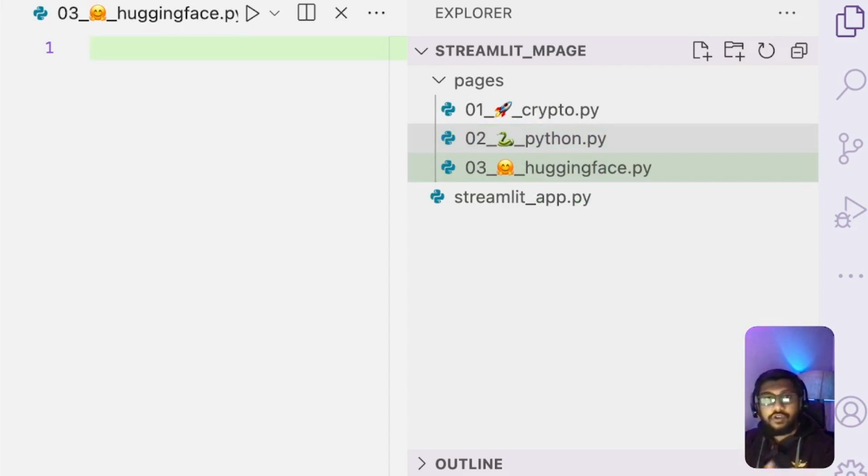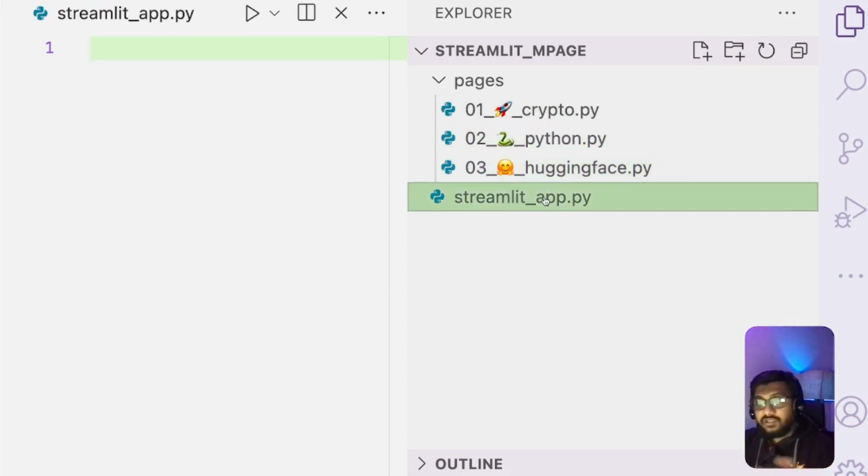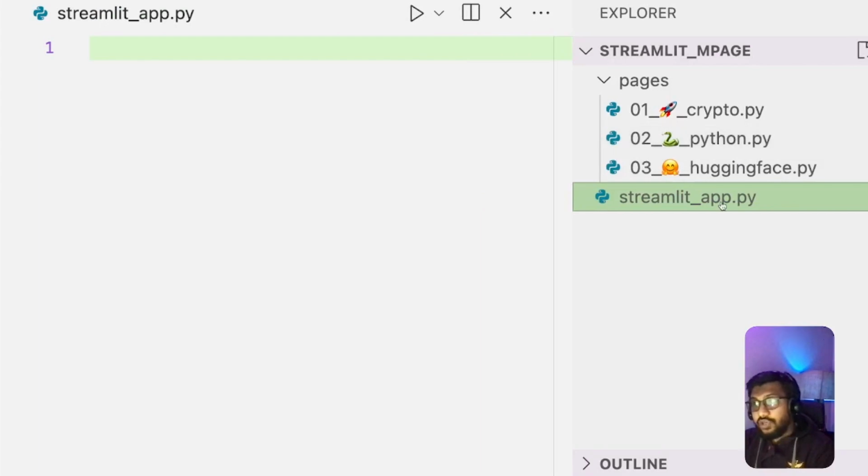Okay. So we have got 3 files now. 1, 2, 3. And the Streamlit file. So right now all these files are empty. Like it doesn't have any content. So now what I'm going to do next is I'm going to click one by one and I'm going to just copy paste it.